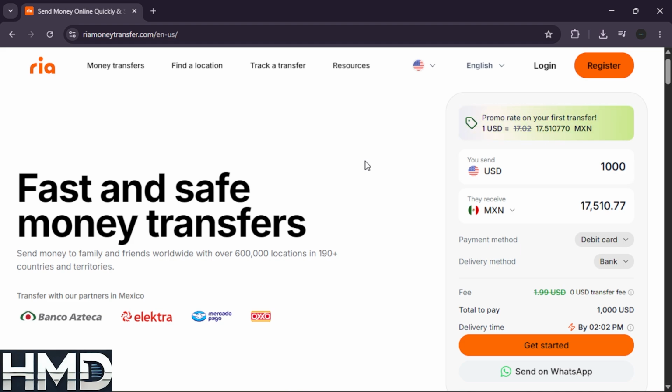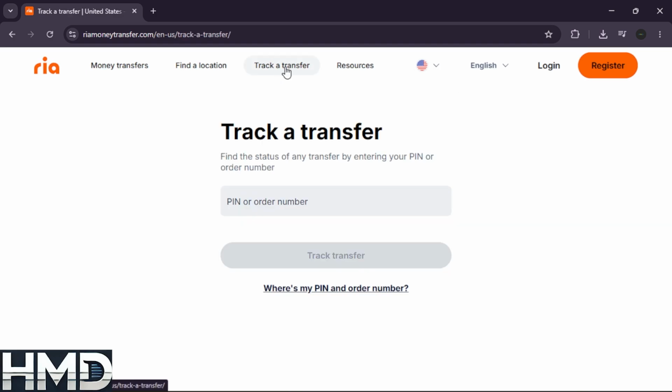Next, find the track button. You need to find the specific tool that is made just for following your money's journey. Look at the top menu and click on the button that says Track a Transfer. Wait for the new page to load that has a big empty box in the middle.